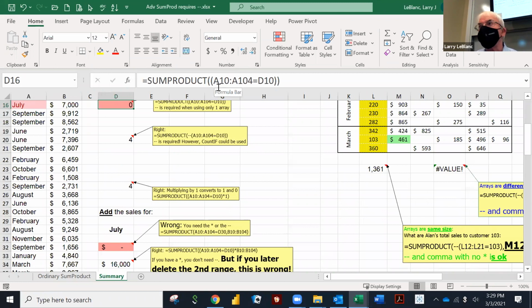D16 with additional parentheses is also wrong. The correct form requires the minus minus. You can't really use the star if you have only one array with the traditional syntax. The star goes between arrays, right? The sum product of this array star that array. All right.